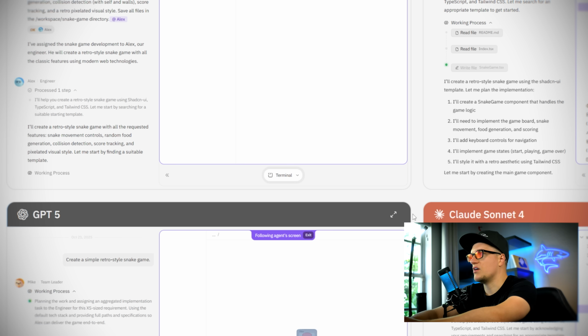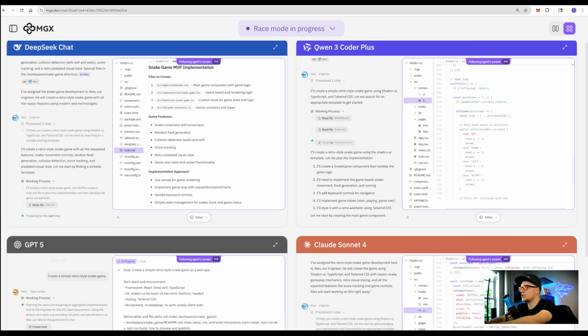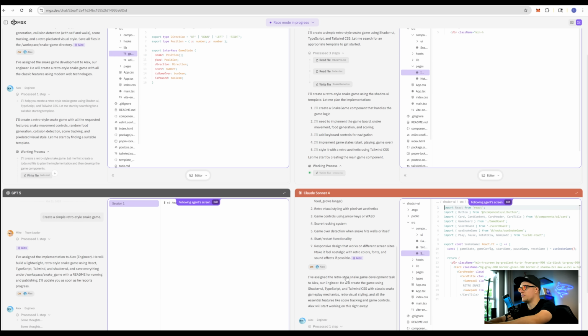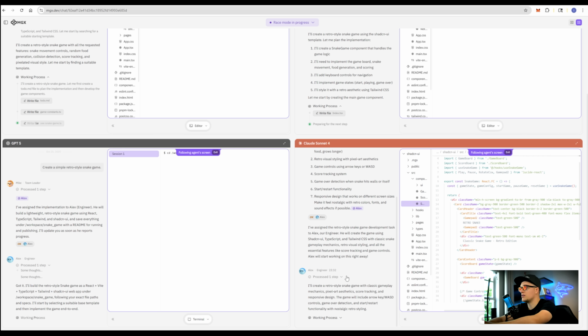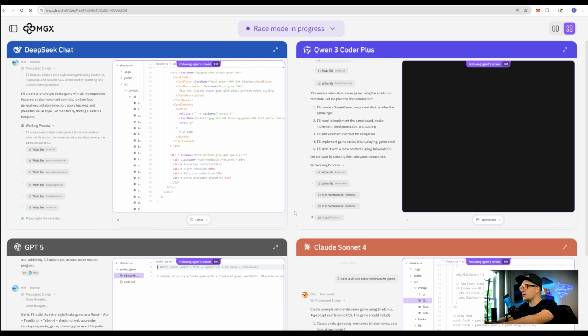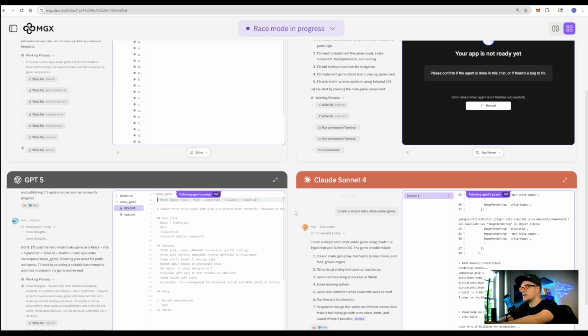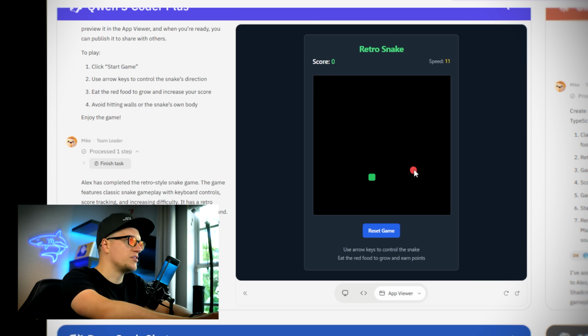Speed and approach vary depending on the model, but you can recognize the same employees working in each open window. It's actually fun to observe how each model tackles the same problem differently. Qwen 3 Coder Plus is moving a bit faster. Claude Sonnet 4 is next in line. Let's check the final results. Qwen 3 has just finished the task.